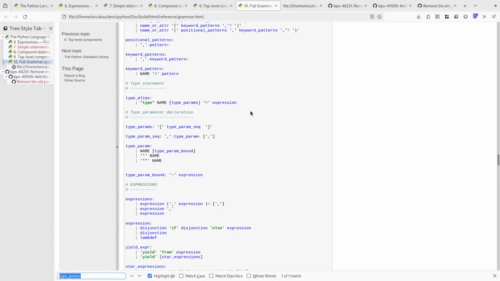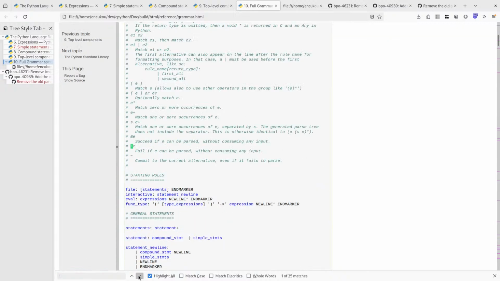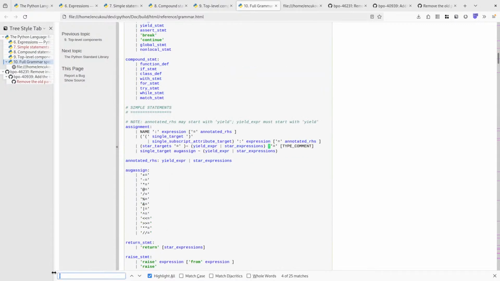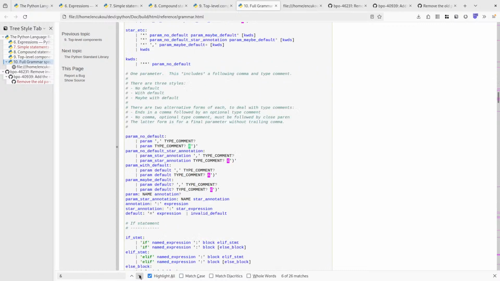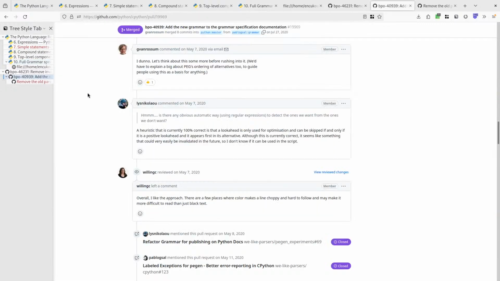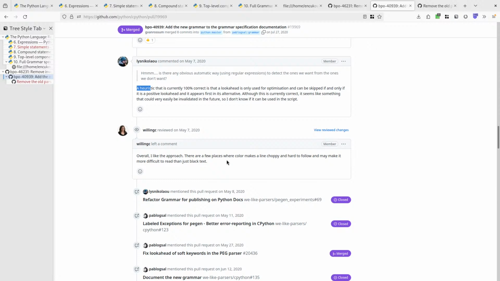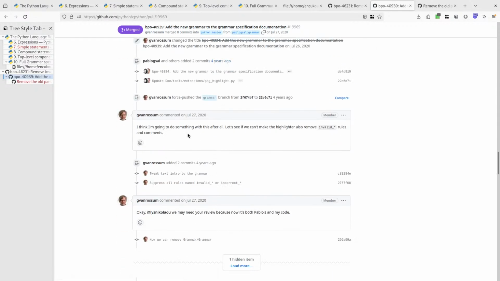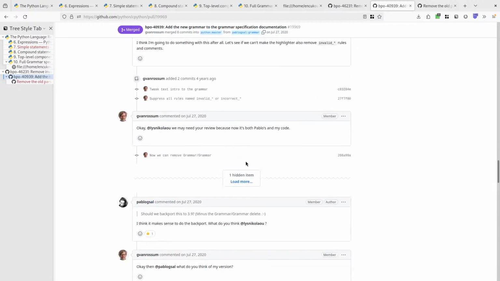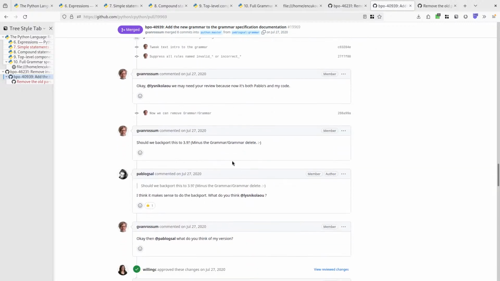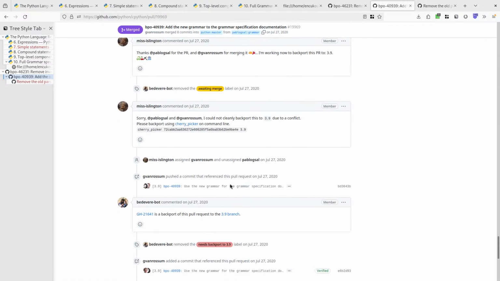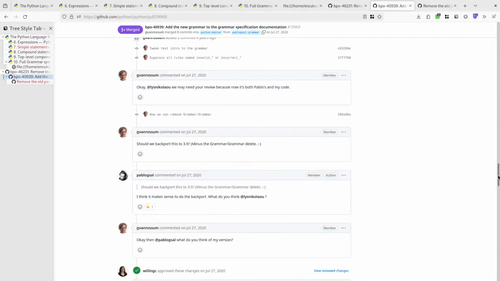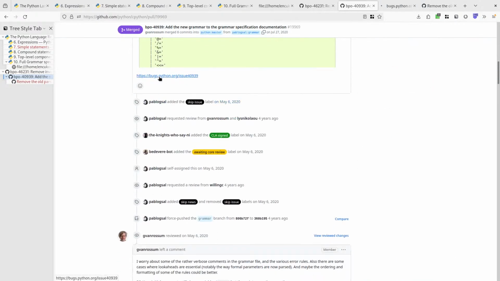Does this currently have look-aheads? It has negative look-aheads. Oh, it looks like they went with this heuristic. Interesting. Okay, looks like a friendly discussion. Anything on the bug?